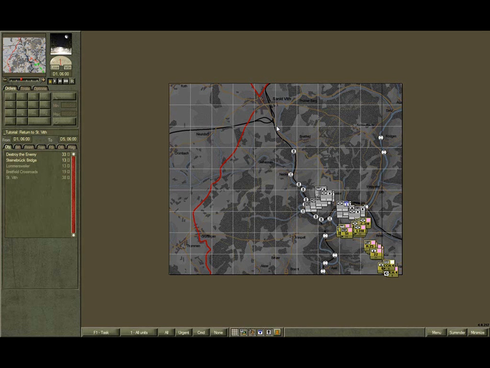Note the screen is divided into 3 parts. We have a sidebar on the left, a display toolbar down the bottom, and the main area is occupied by the battle map.